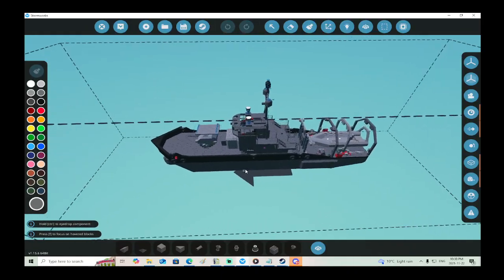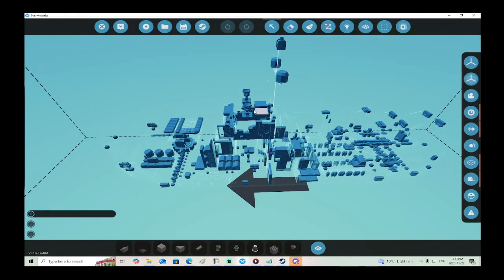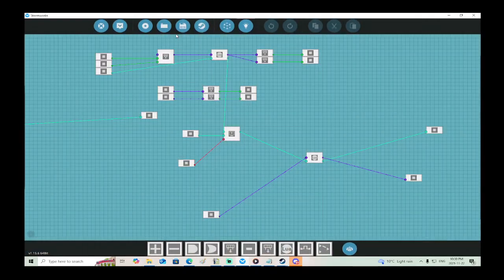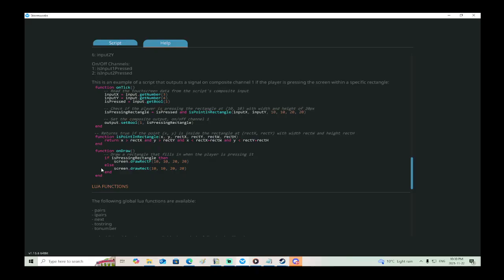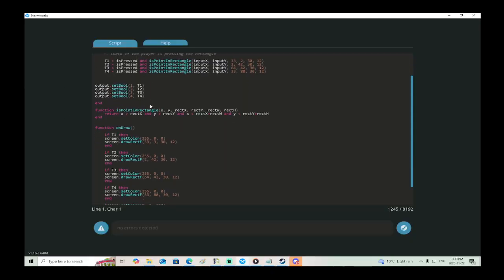Touchscreen. How to make a touchscreen. Let's recap if we can. Okay. So how to make a touchscreen. First thing, you need a Lua script, obviously. Then you go into the help, and you need this, all of this. Copy that. Paste it in there.